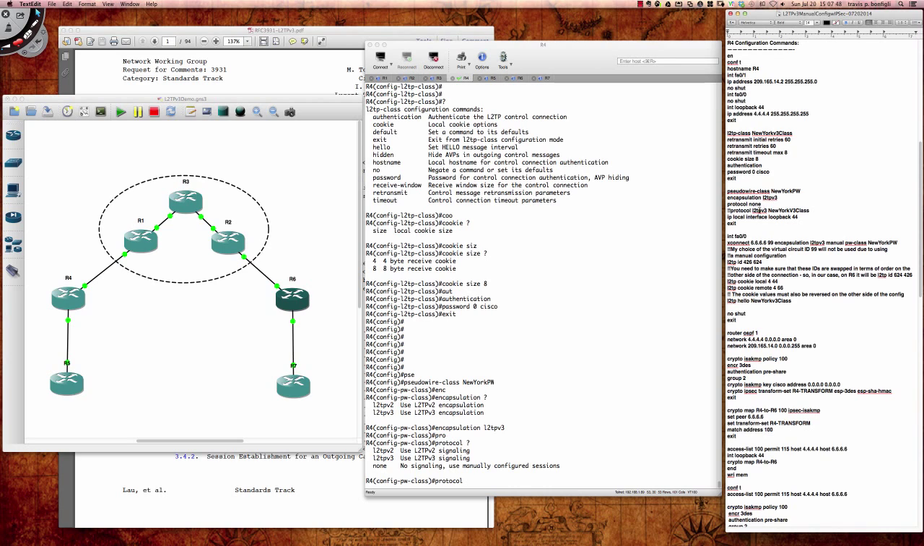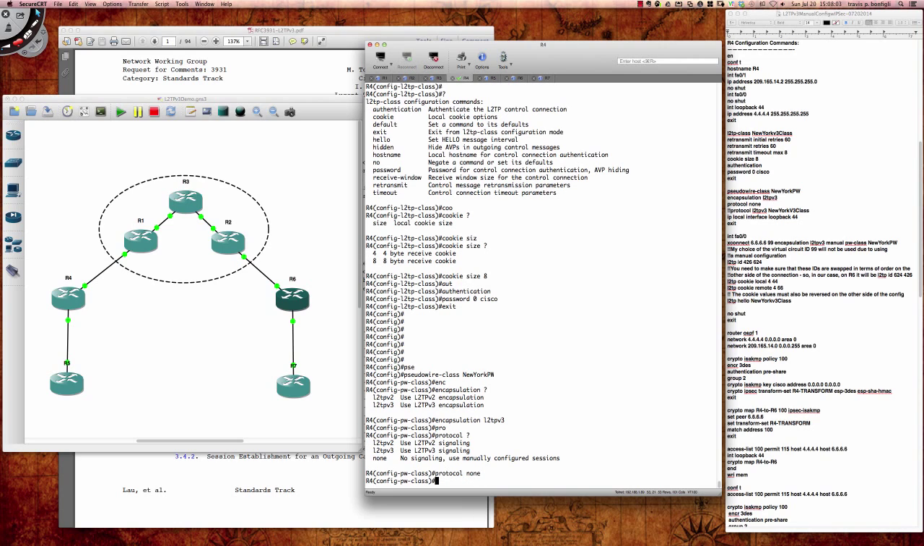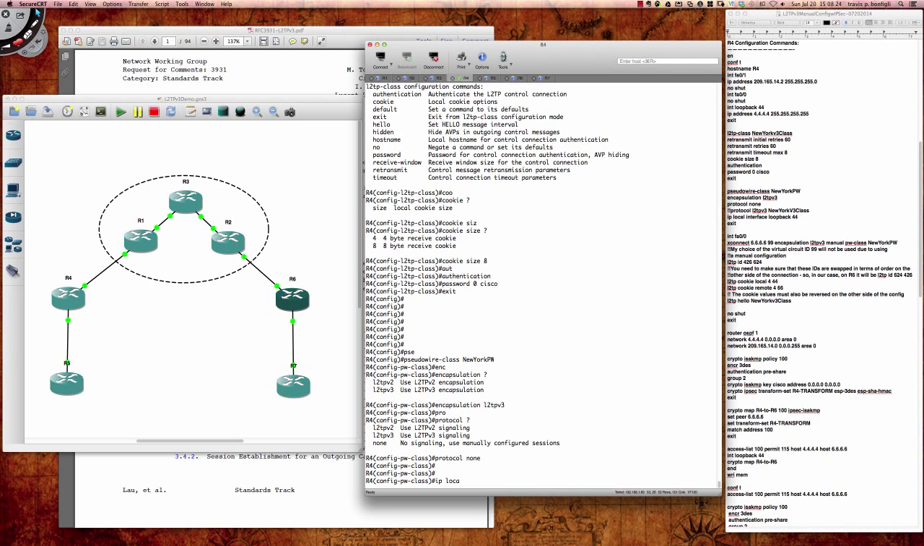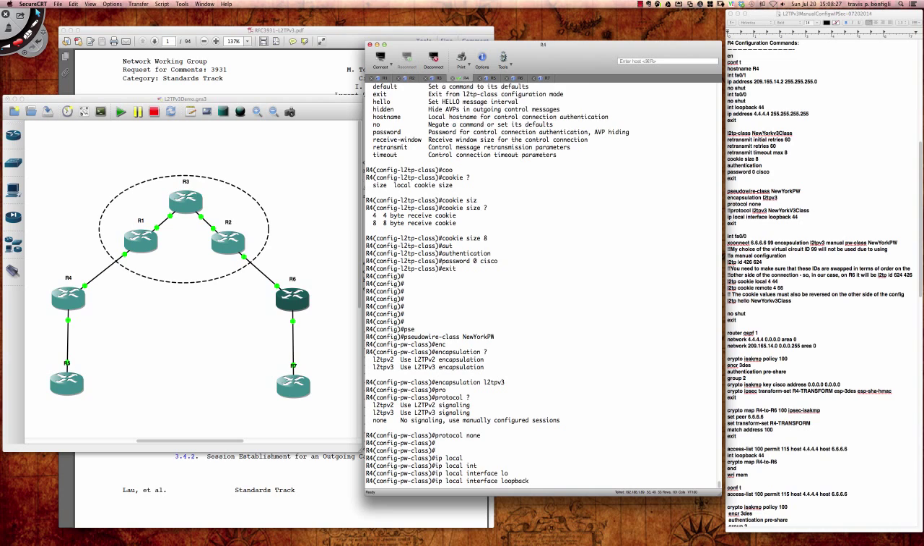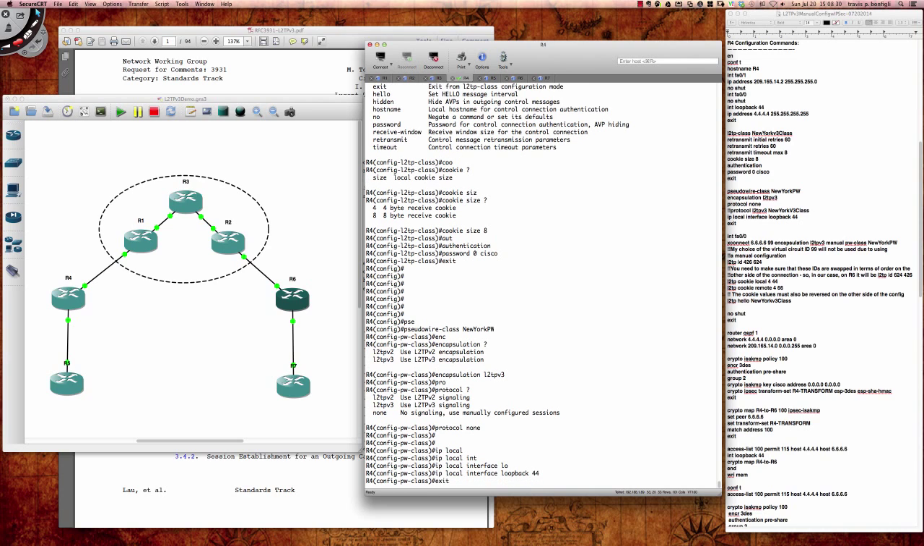So here we're not going to set this. We're not going to declare the protocol to be L2TPv3, we're going to say protocol, and if we say none, what it means is no signaling, use manually configured sessions. So as soon as I say none, now we're on the hook to do the manual configuration, and that's what's going to take place underneath the XConnect statement that we set up under the interface that we've chosen to designate as the Pseudowire interface, where we're going to create that Pseudowire connection for our L2TPv3 tunnel. Okay, so we've done protocol none. We're still going to do the IP local interface, which is loopback 44, and then we're going to exit out.